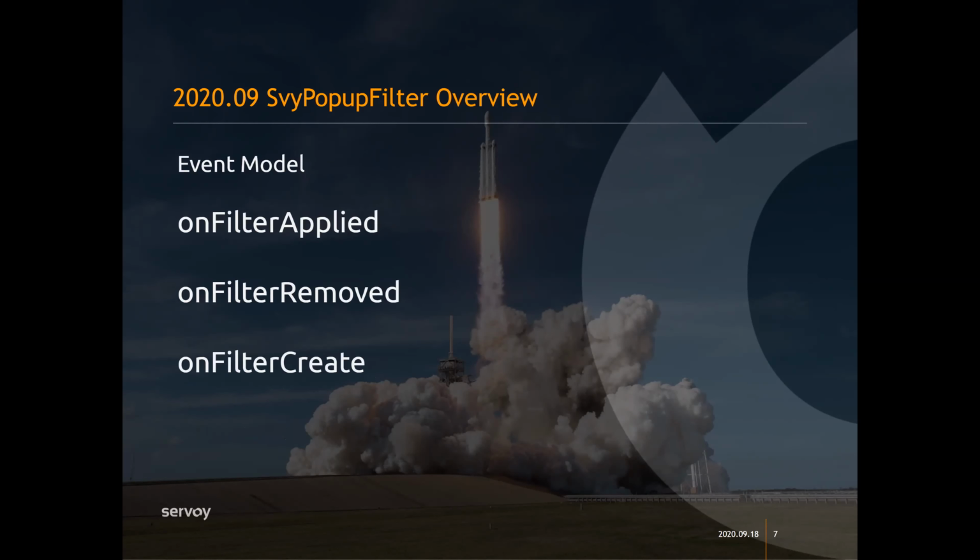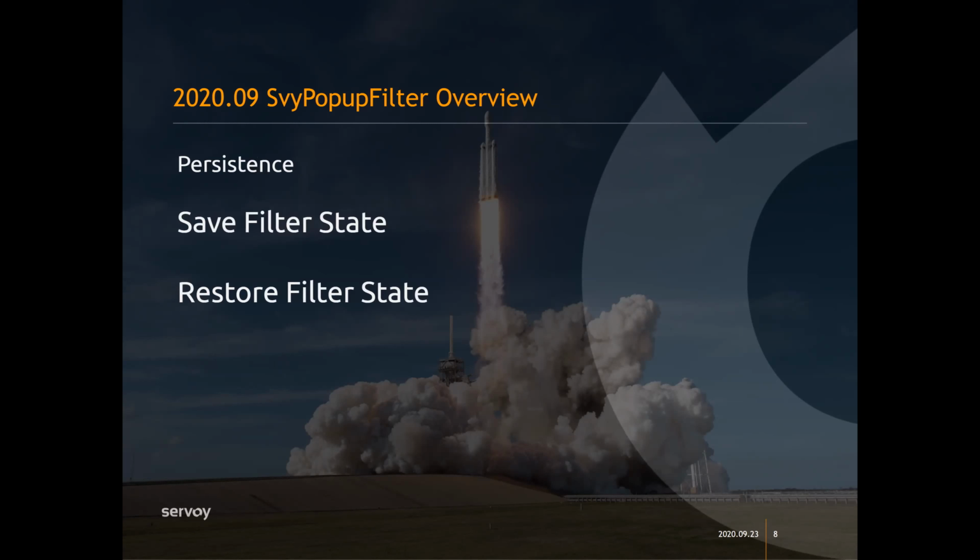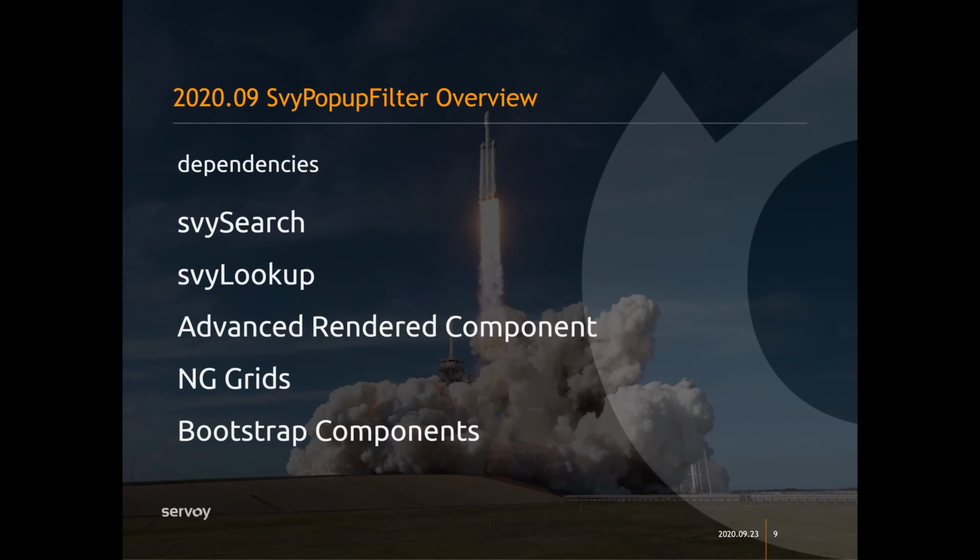The event model, I showed how there's the on-filter applied and the on-filter removed. I used that to do the persistence. There's also on-filter create, where you can kind of get in between the events there and sub in your own values. So there's a lot you can do there to do some custom stuff. I did do an example of that in the prior webinar. So if you go back to the 2019.12 release, part 2, I think it was, you can see an example of that. I showed how you can persist the filter state. That's pretty easy. One line of code to get the state, one line of code to restore it, and that's just serialized JavaScript.